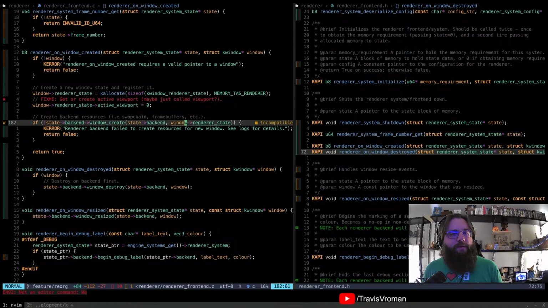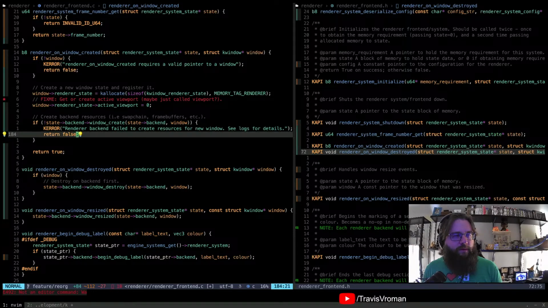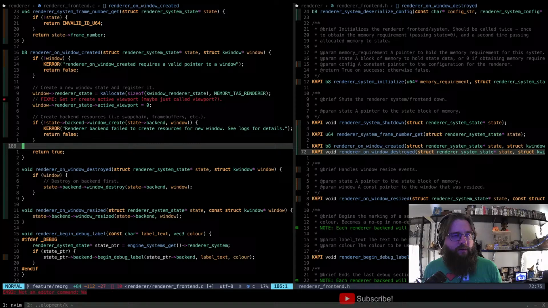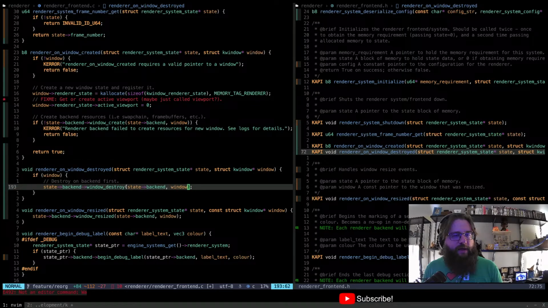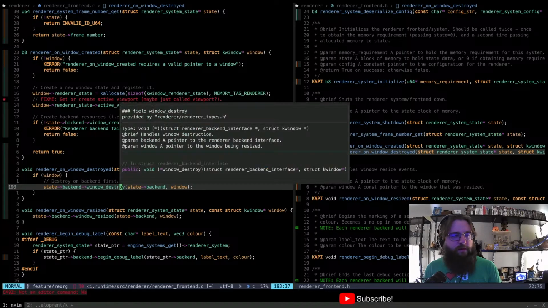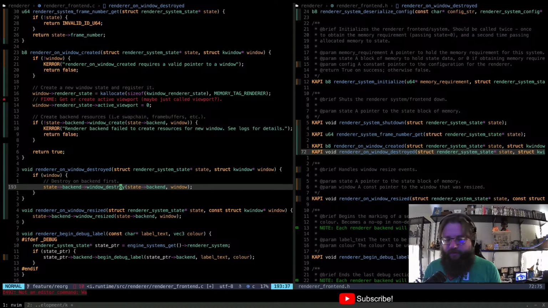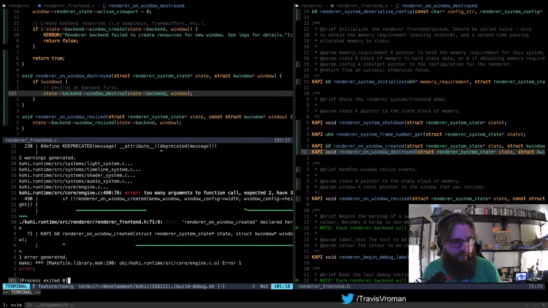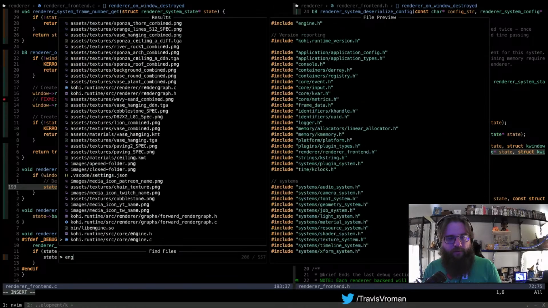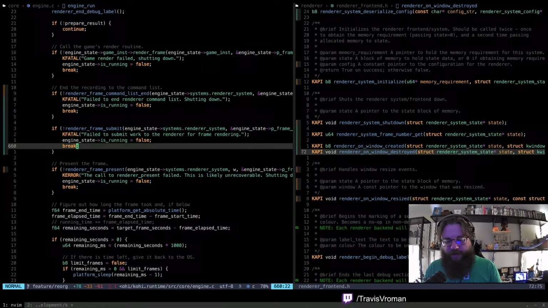All right. This should just be window. Okay. Window destroy, I think, also is just a void. Yes. Okay. So those are good. Let's build. Only one error. Hey, that's not too bad. Oh, it's in engine.c. Okay. That's not too surprising.